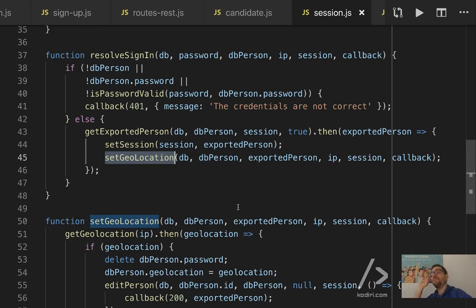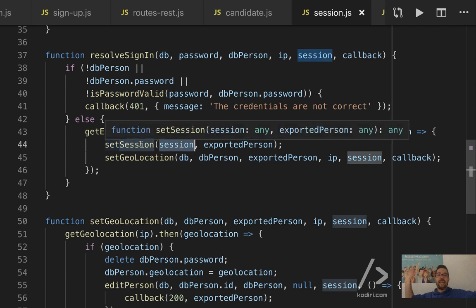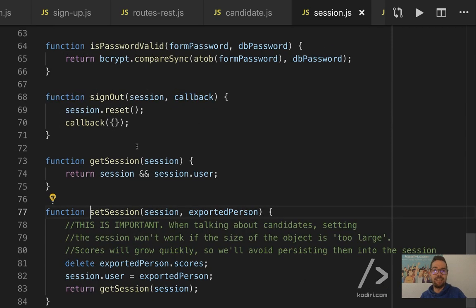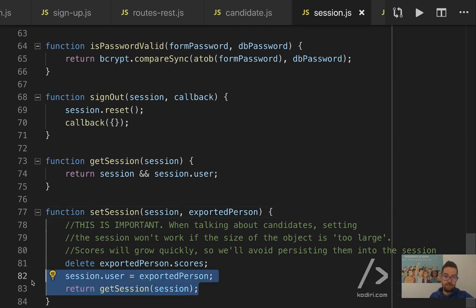How do you set those sessions? Well, that's transparent. This is thanks to a middleware. Session is an object, so whenever you change the object, Express will change the cookie and everything for you. That's the beauty of it. If you check the set session method, look: session.user. Session is an object, so I'm saving your details.